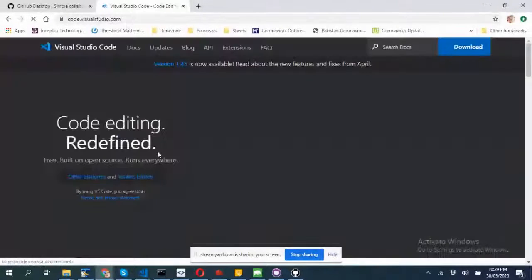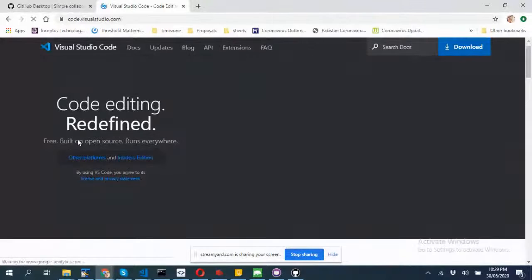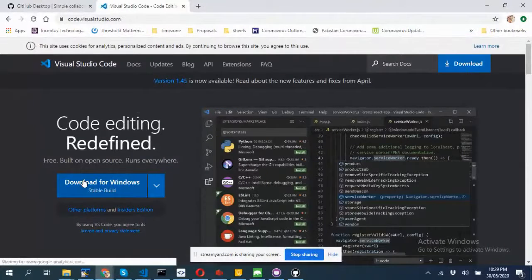Go to code.visualstudio.com and download. You have the option for Windows, Mac, and Linux, all three platforms. You can download Visual Studio Code for that. Just install it with the default options, and you can move forward.